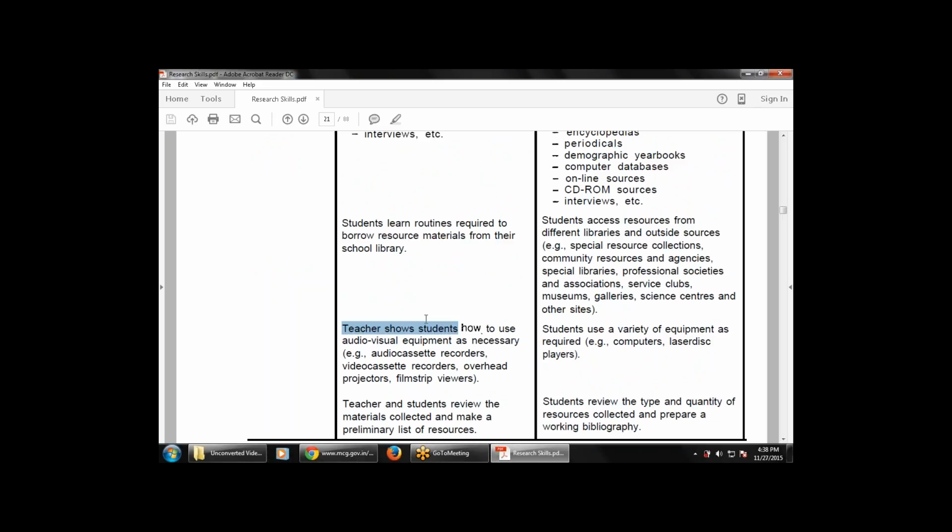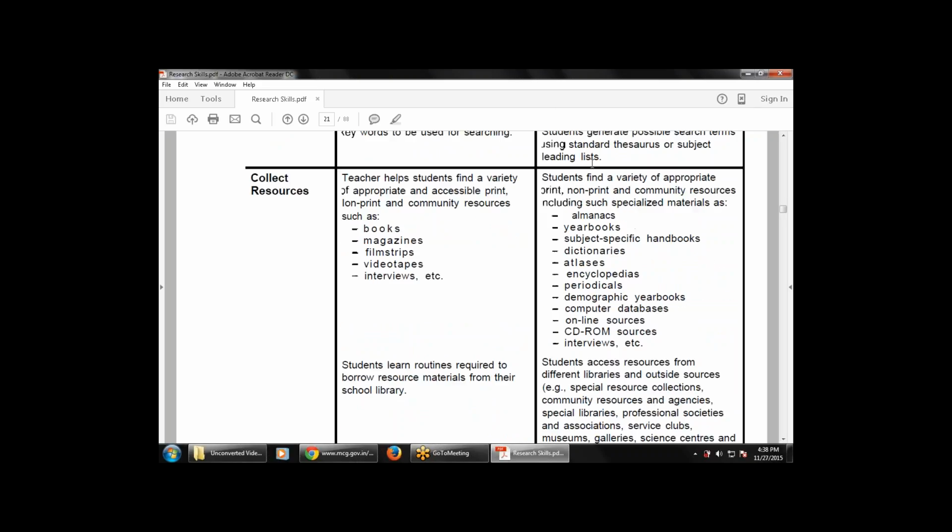Then the teacher also shows the student how to use audio-visual equipment, how to use the presentation tools, such as audio cassettes, recorder, video cassettes, and overhead projector. So the teacher must guide the student on how to use the various tools required. The teacher and the student also review the material collected and make a preliminary list of the resources.